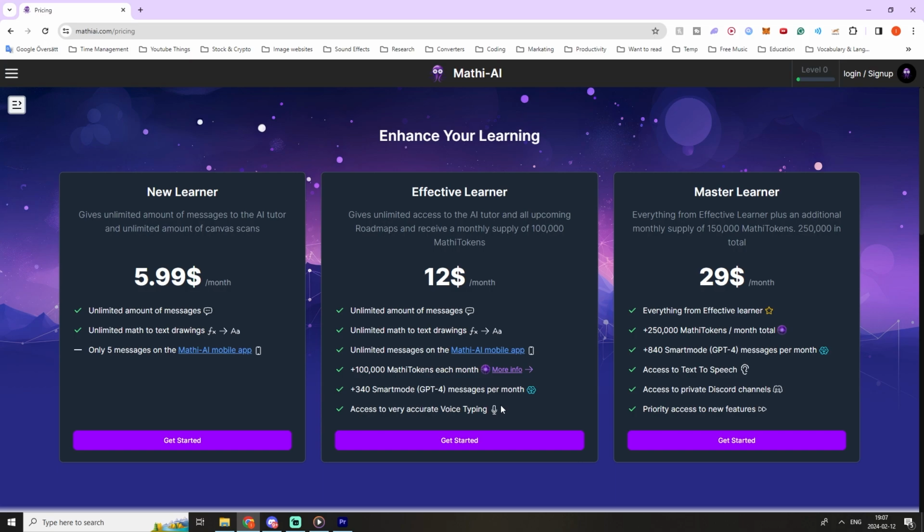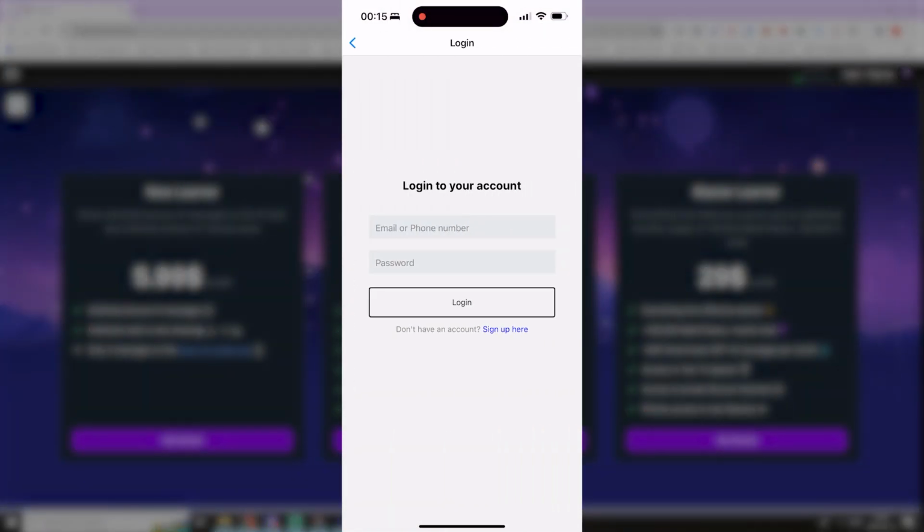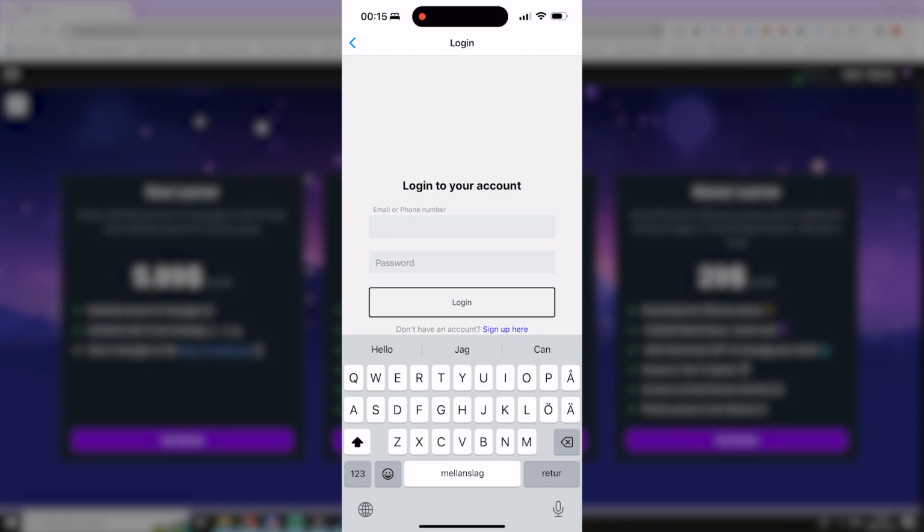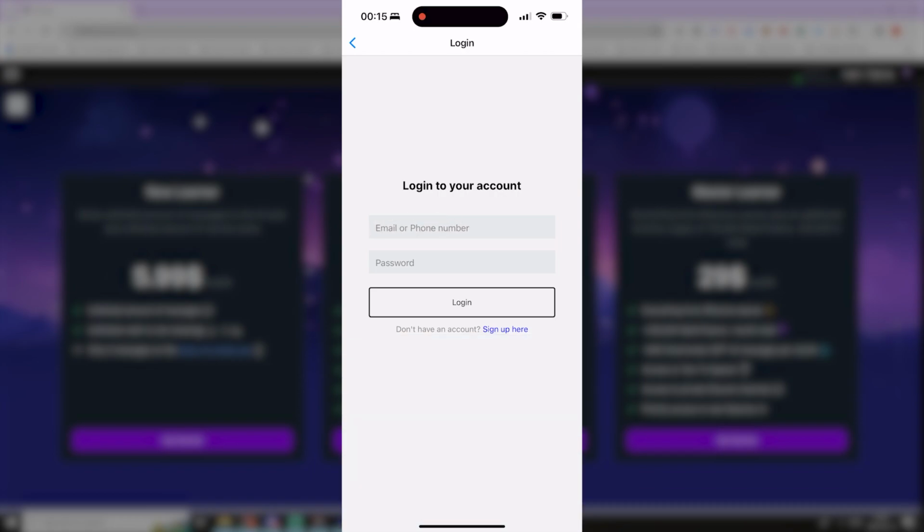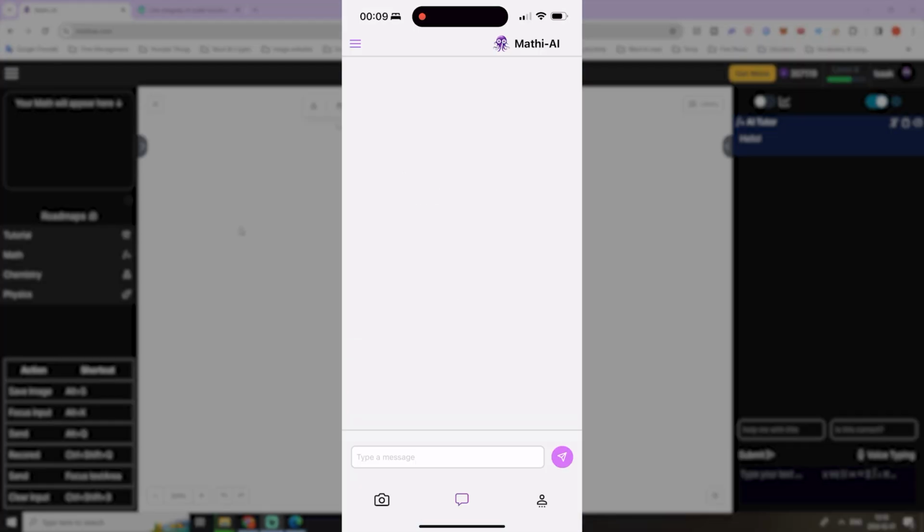So yeah, I recommend buying from the website, but of course the mobile subscription also works. But if you want access to the website and also all the other website effective learner features such as voice typing and Mathi tokens, and you also want access to the mobile app, then just buy effective learner from the website instead. And then you just press the login button in the top right corner and log in with your website account information that you have the effective learner plan on. Now let's continue with the mobile app tutorial.